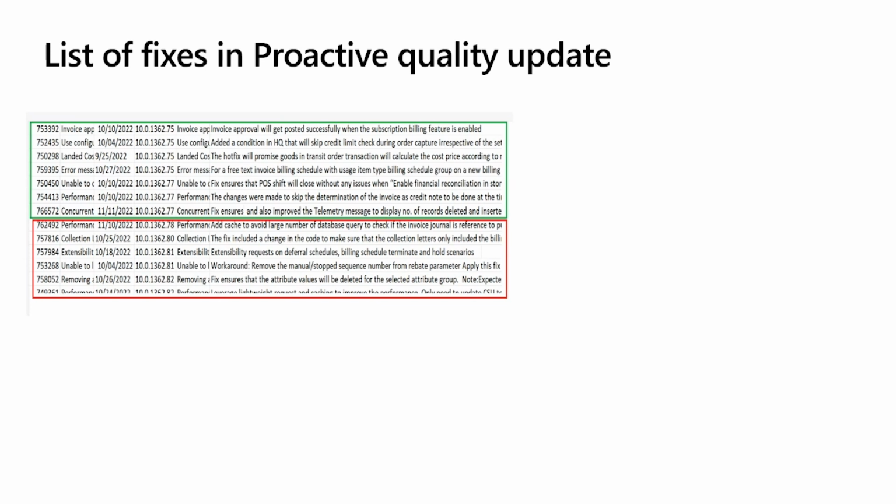As of today, if you apply a quality update, it contains a big list of fixes released to date, but proactive quality updates are a smaller subset of those fixes, which are again tested and validated by us.